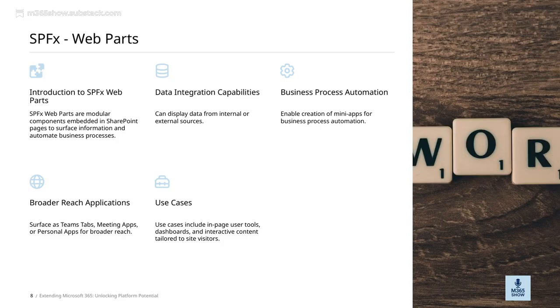Now, let's take a closer look at SPFx Web Parts and how they help us extend Microsoft 365. These web parts are versatile tools that can be used for a variety of use cases. For example, they enable in-page user tools, create dashboards, or deliver interactive content that is tailored specifically to site visitors. This flexibility makes it easier to deliver relevant information and improve user engagement.